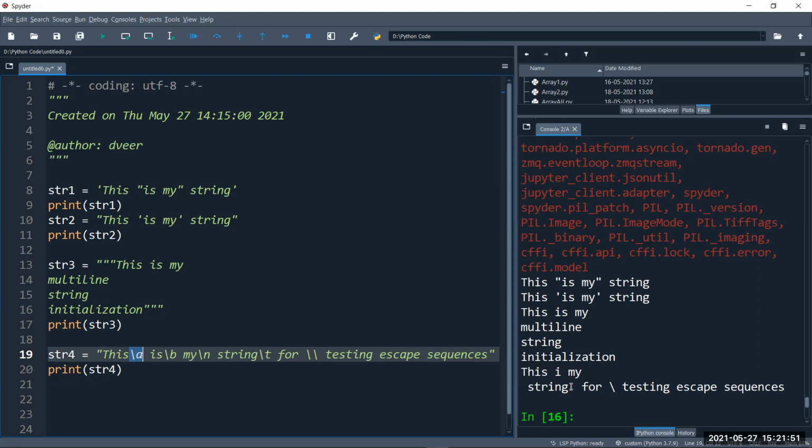String after that, slash T is for tab. A new tab will be inserted. If you want to write slash, then you need to use double slash. So this is the effect of using escape sequences. I tell you, slash n and slash t are the most commonly used escape sequences.